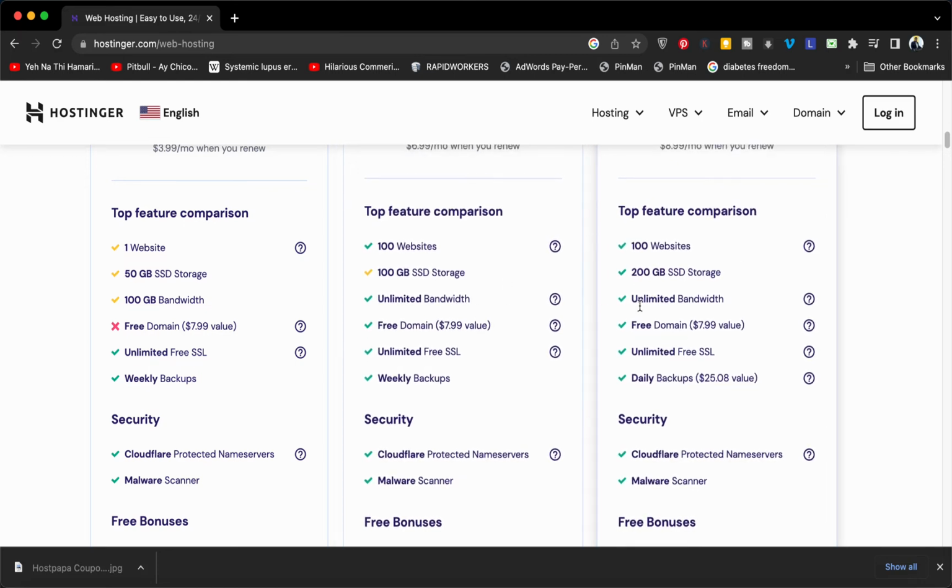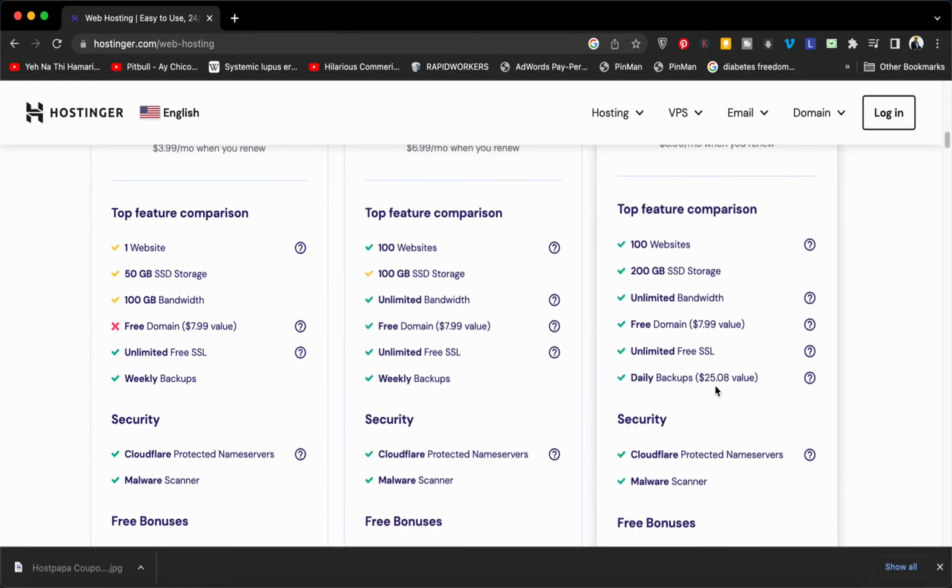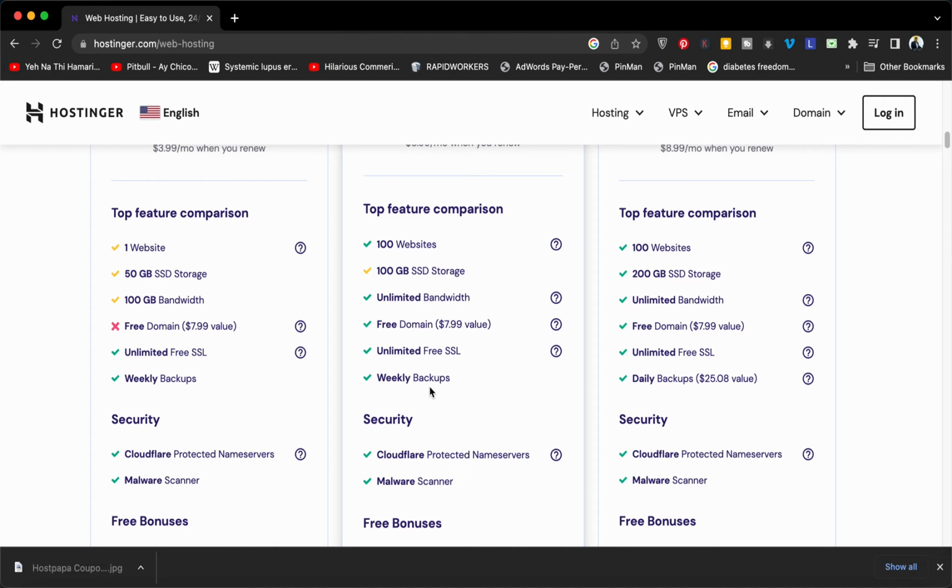Both of the plans come with unlimited bandwidth, free domain, free SSL. Another difference is that in Premium you are going to get weekly backups, and in Business you are getting daily backups. So in case your website is large, or the data on your website is very important, then you should opt for the Business plan for daily backups. Otherwise the weekly backup plan is good.